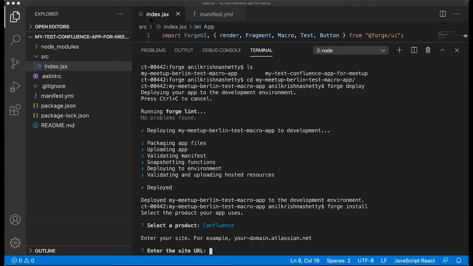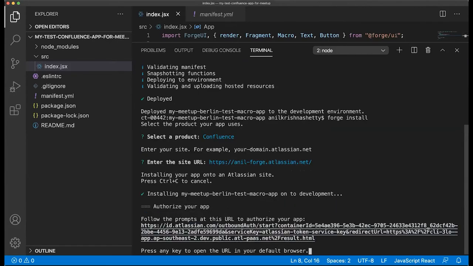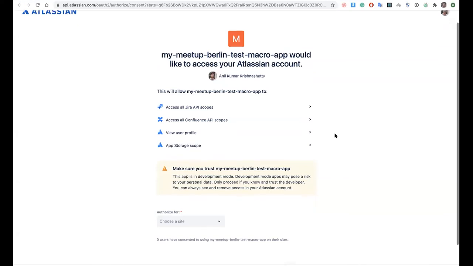Oops, I have to exit my Chrome. So my domain is this, and installing to the development environment. And now it opens for me. It's asking me to open here, and I'm going to open this, and I'm going to switch the window so that you can see what permissions it's asking for. I hope this is the right one. Yeah, you see here, okay.